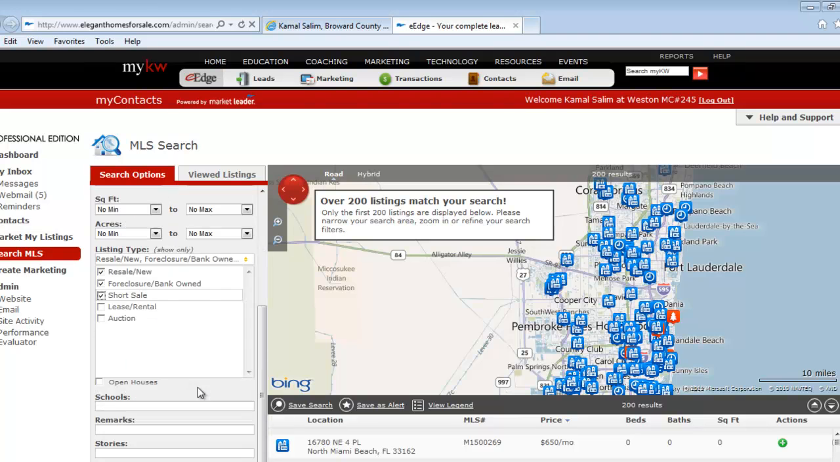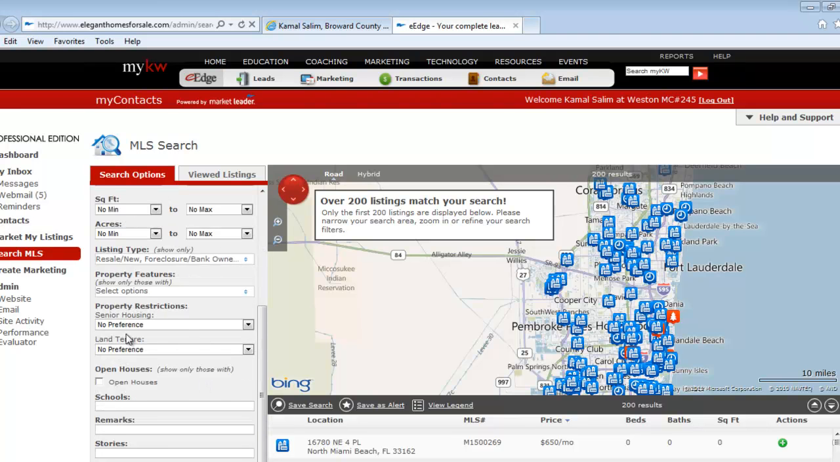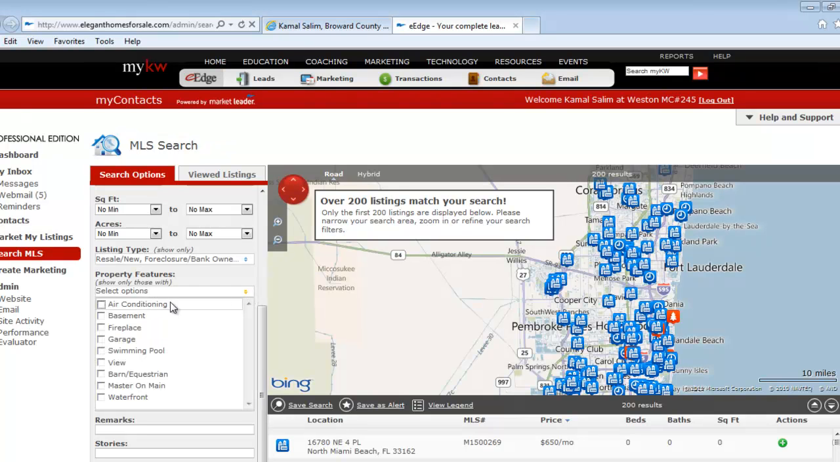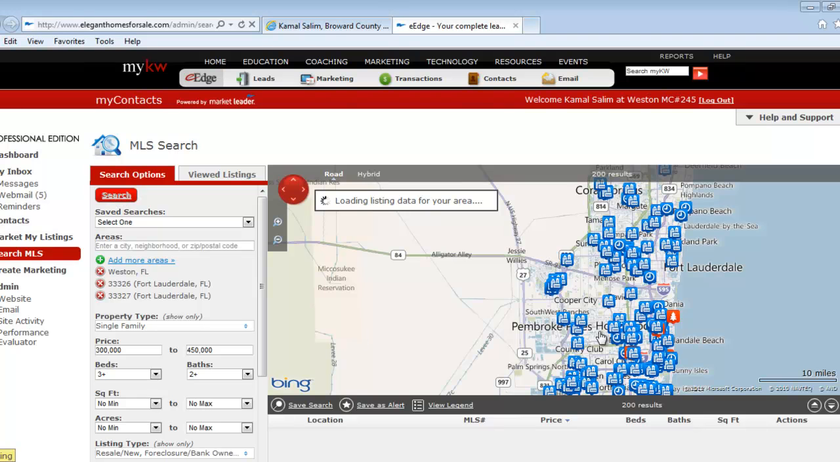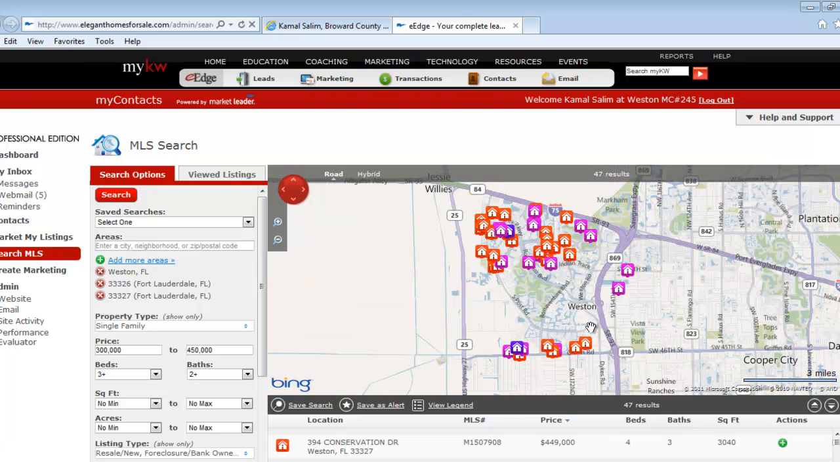And we can go ahead and put more features if we want, like property features, air condition, basement, fireplace, whatever it is. So we're going to leave it as is. Search. This is going to bring us to the Western in the map. Look for Western.